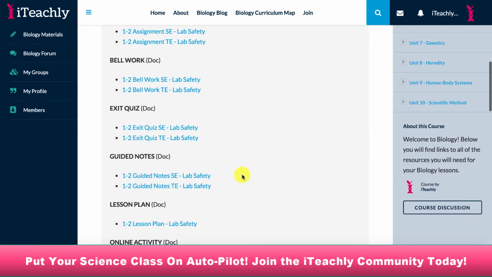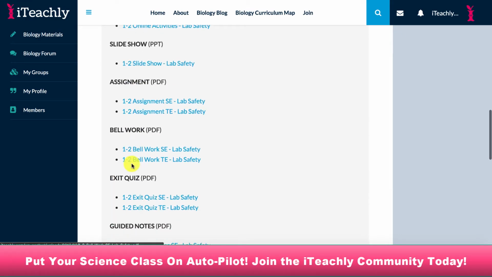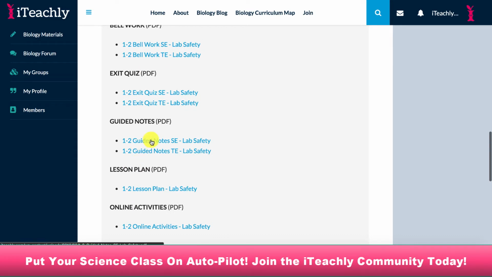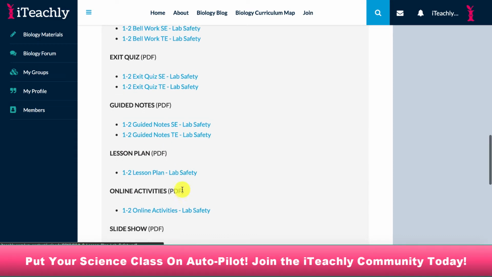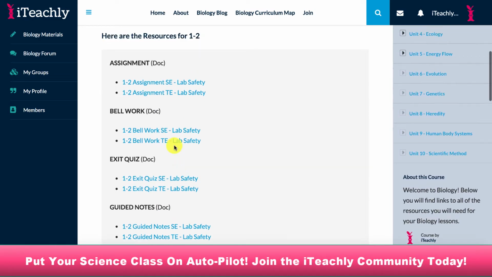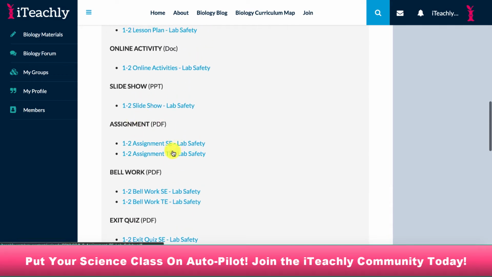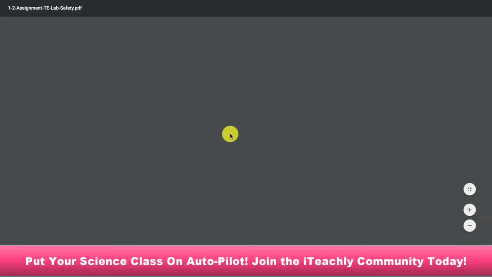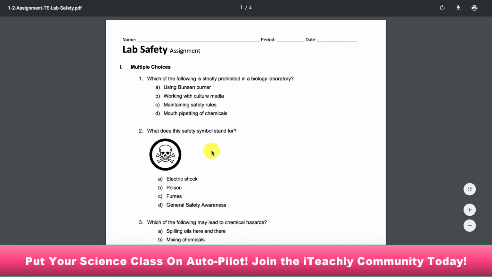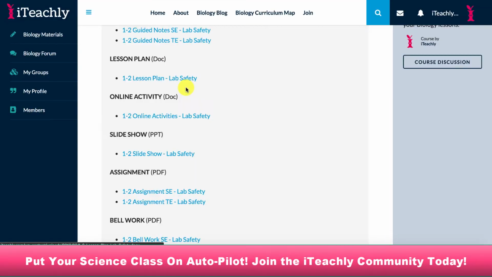You'll be redirected. There's videos, and then you have all of your assignments, your PowerPoints, your exit quizzes, your notes, everything that you could possibly need. And you can just click on those things and it will redirect you to open the files. So for example, if you want to look at the assignment, you can just click on it. It'll open up. We give you both PDF and Word documents. If you try to open a Word document, it'll ask you to download it. So you'll download the Word document, and then you can go ahead and access the materials that way.